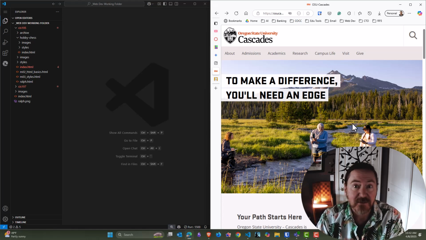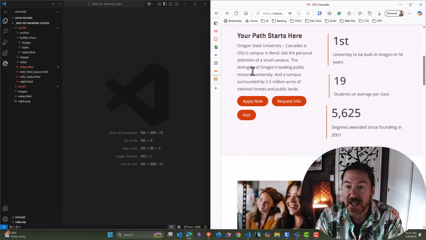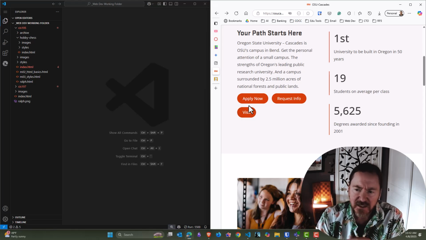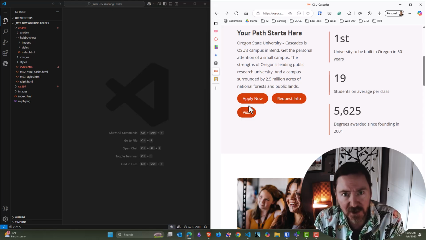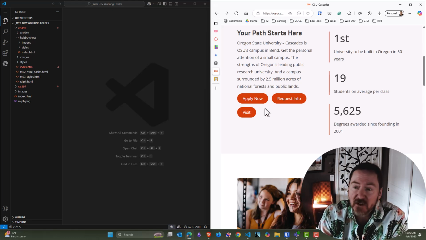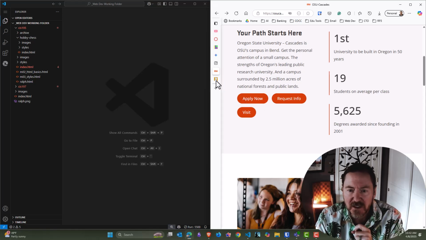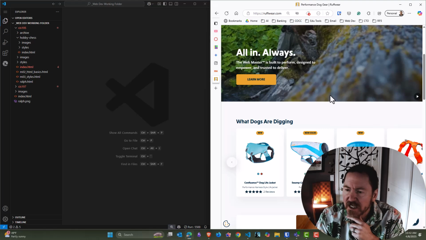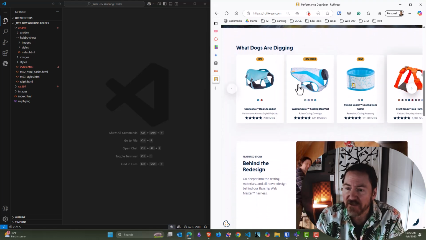Now I don't see an obvious call to action here, but if I were to scroll down, I do see some. Apply now, request info, visit. This is multiple calls to action. A little bit rare to have more than one, certainly rare to have more than two, but they've got 3 calls to action. Back over to Ruffwear. Call to action, learn more. And then below the hero graphic, we get into various products.